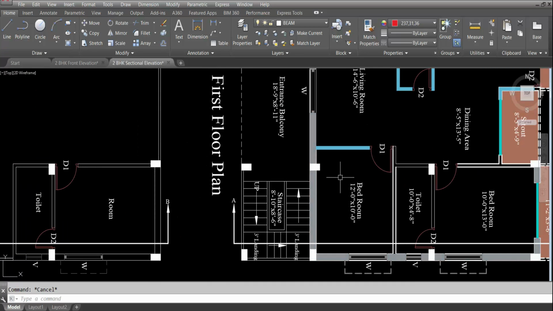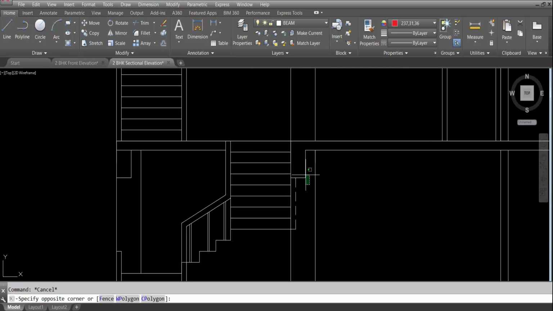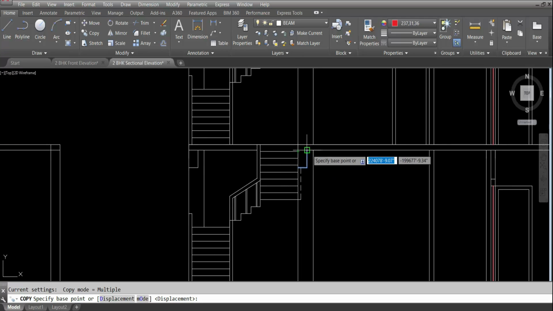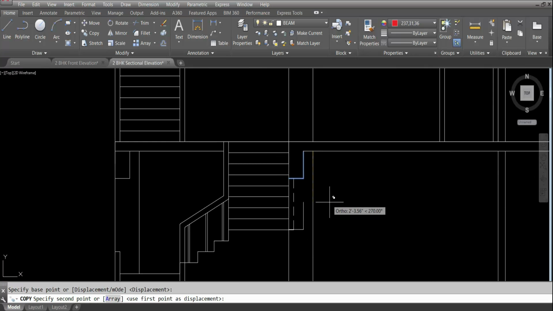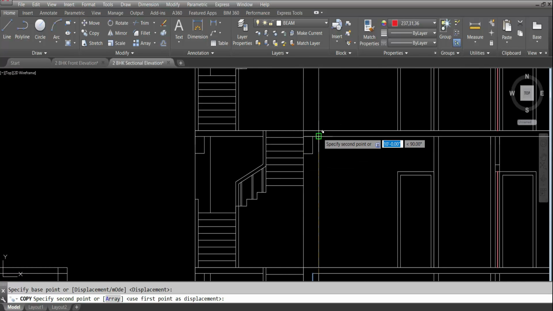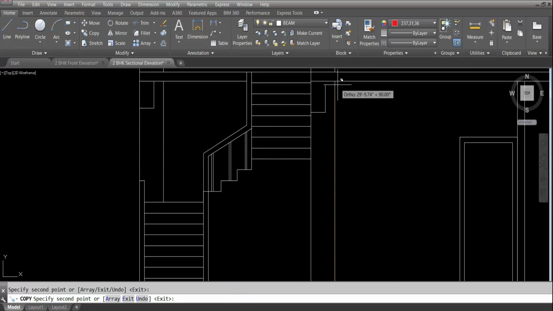See, this column projection is like this, but beam will be like this. Okay, this is the beam. Okay, so select, copy. This is the base point. This is same on all floors. So base point, paste it here. This is the base point and paste it here. And here, paste it here.